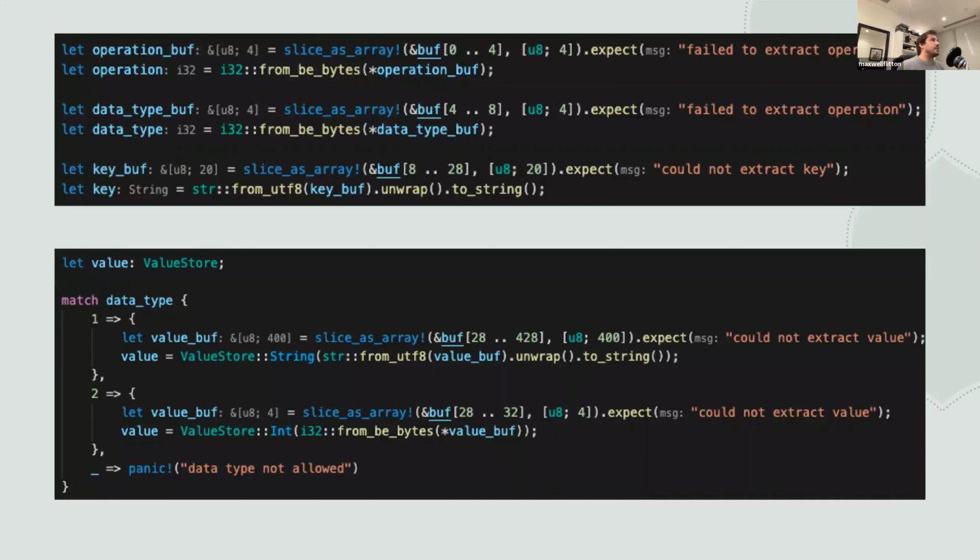And this is kind of like what it is. So you can see here that we get our array as slice, and we get the first 4 bytes of the buffer, and then we convert it to an int 32. And that's how we actually get our first operation. And we do the same with the data type. And then we do the same with the key.